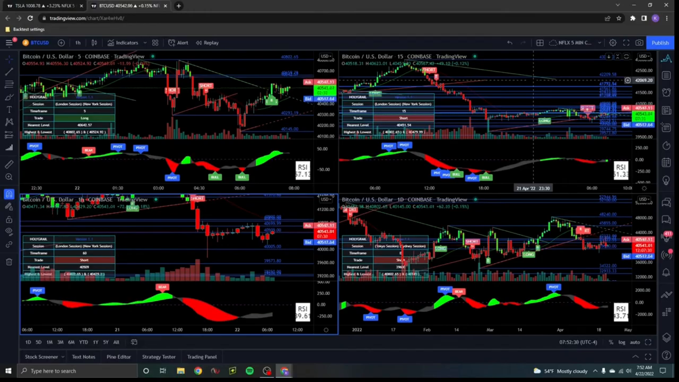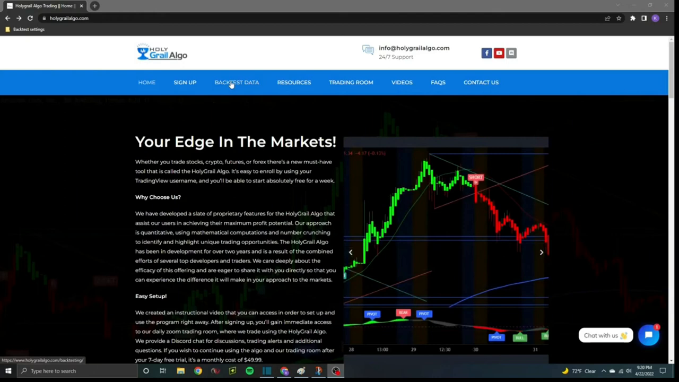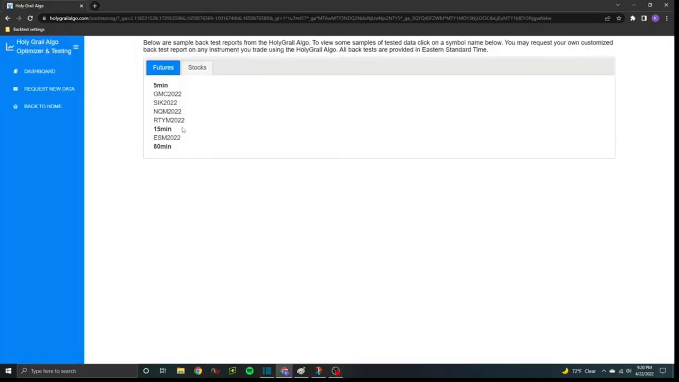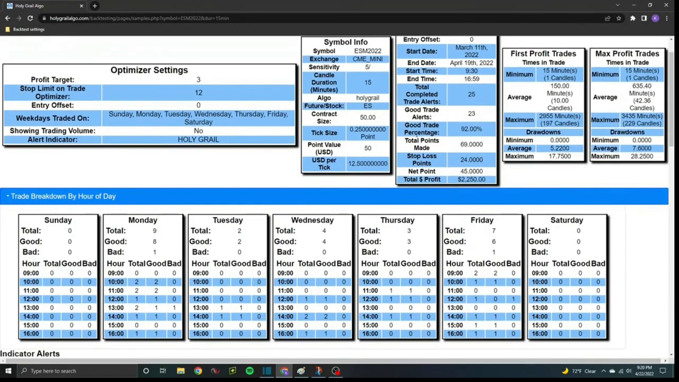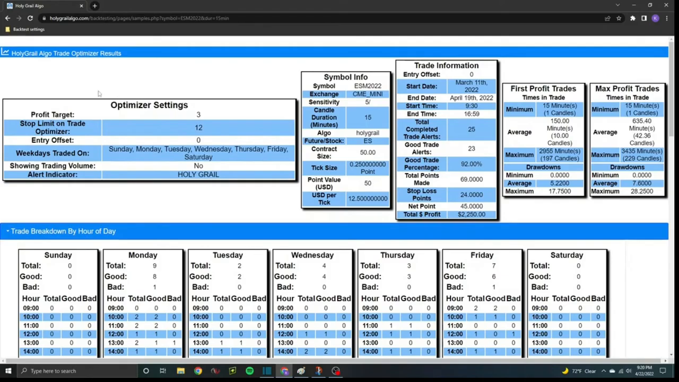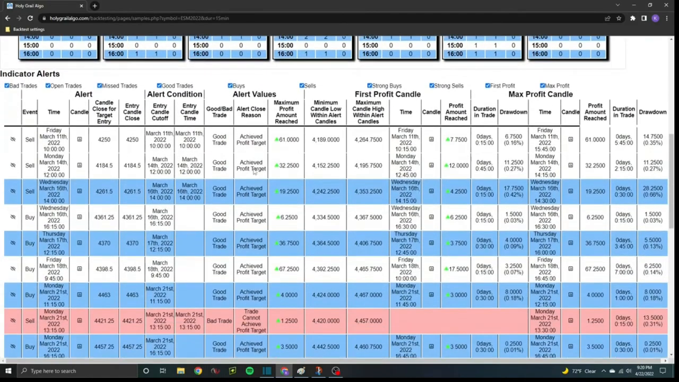Now, we can actually go ahead and show you some of these back tests too. I'll go ahead and show that to you right here. The first one I'll go ahead and show you is of the ES, since we were looking at that a little bit. And this is on our website too. This is the 15-minute ES that we've back tested. It's at 92%, as you can see there, for about $2,200 of profit, $2,250.